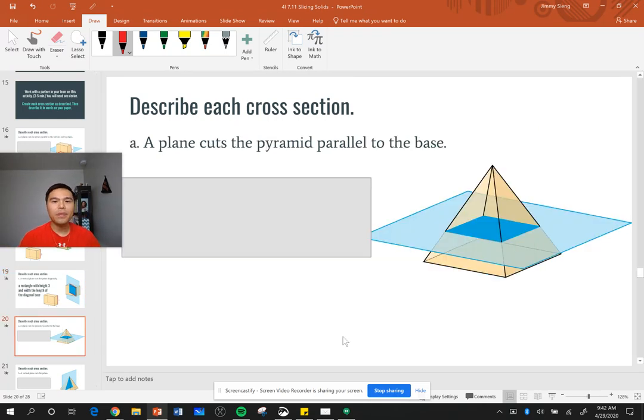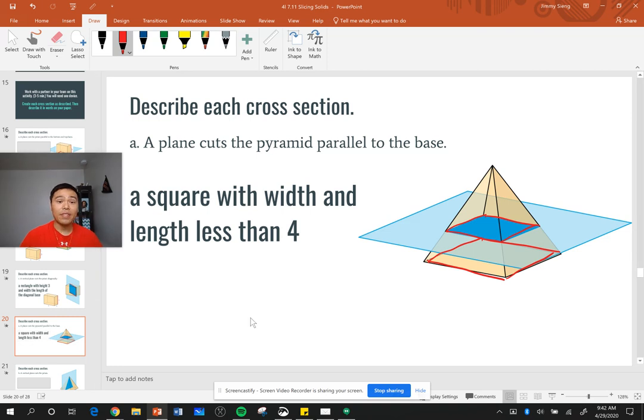So what happens when we cut this pyramid parallel to the base? If we do a horizontal cut that's parallel to the base, so again, the base is right over here, right? Notice how when we cut horizontally, is that shape going to be the same? All right, so your answer for that is you're going to have a square with width and length less than 4.